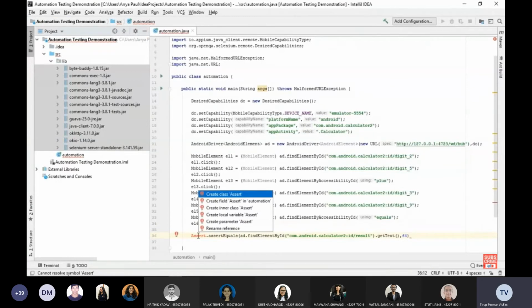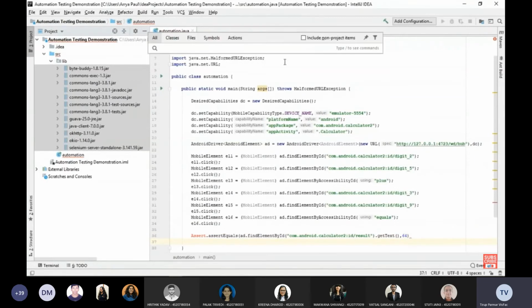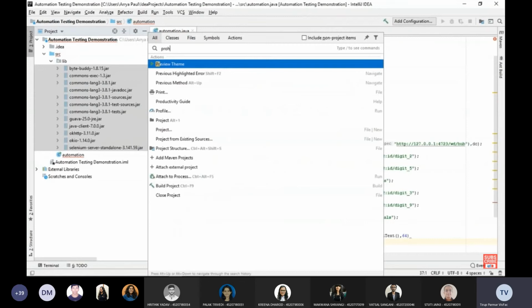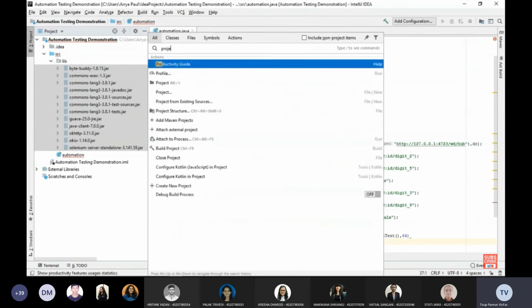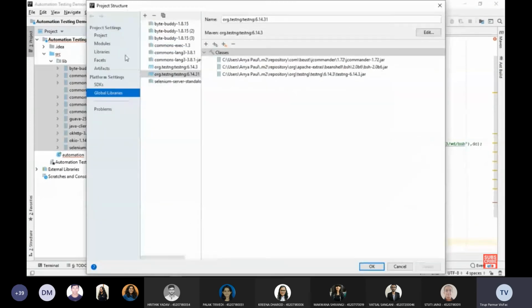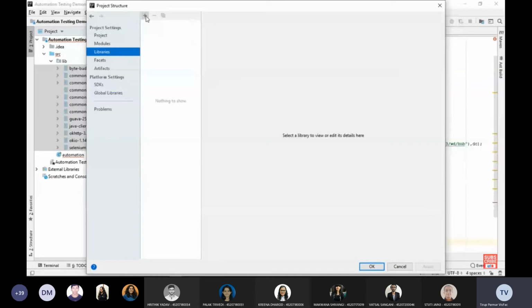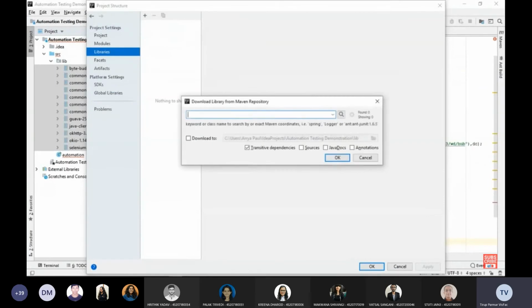So if I go ahead and press Alt Enter, it says create class. So this means we need a new package out here. Now to get this new package, we need to open up a project structure. So press Shift twice and just search for project structure. Okay, out here, go into libraries, hit the plus button out here, go from Maven, and all we need to search for is a TestNG library.